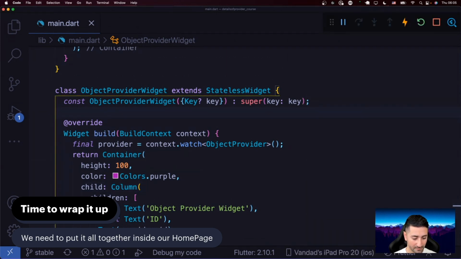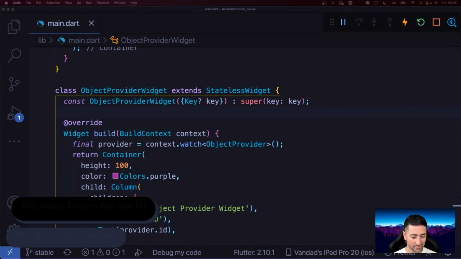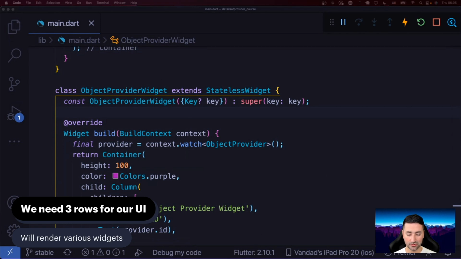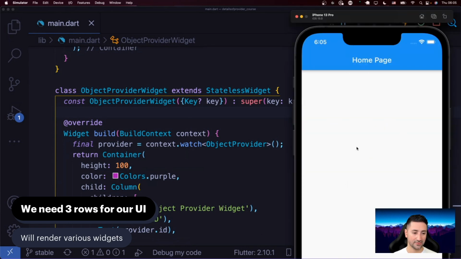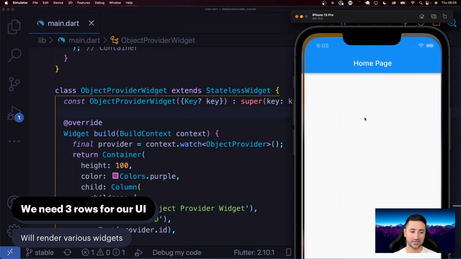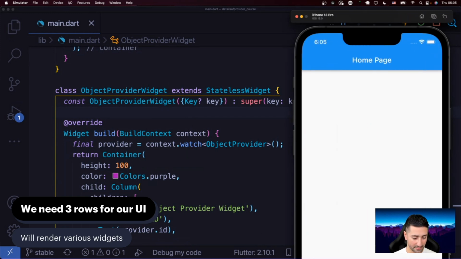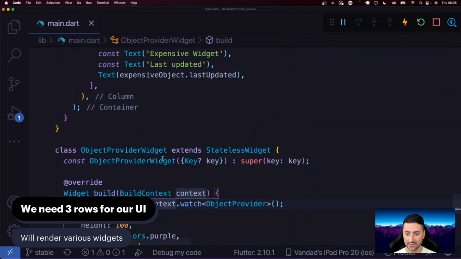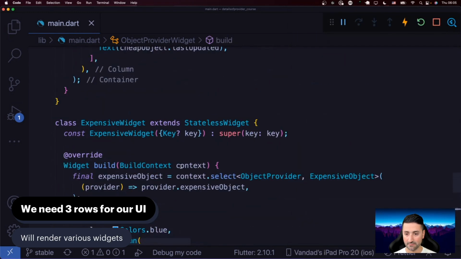Okay. So what we're going to do is to render 3 rows in here. As you'll see, this is how the application should look like. This is the first row, this is the second row, and this is the third row. Okay, so let's go ahead and create these rows.